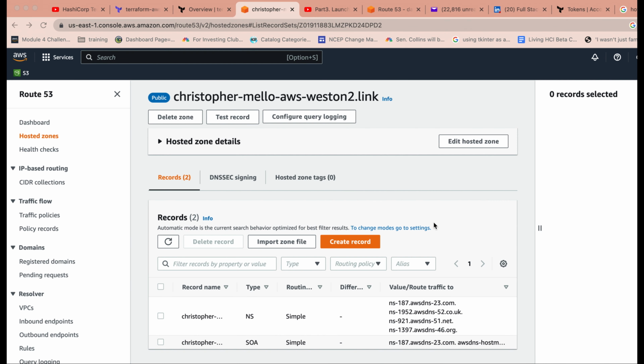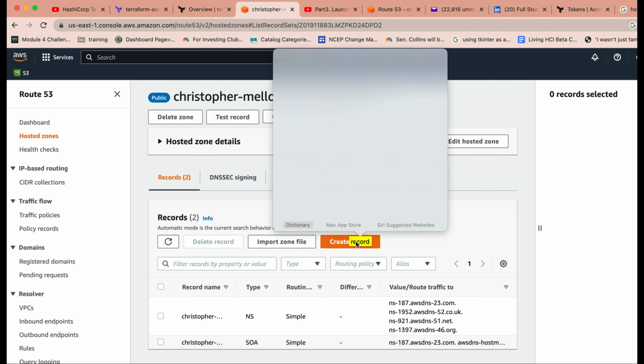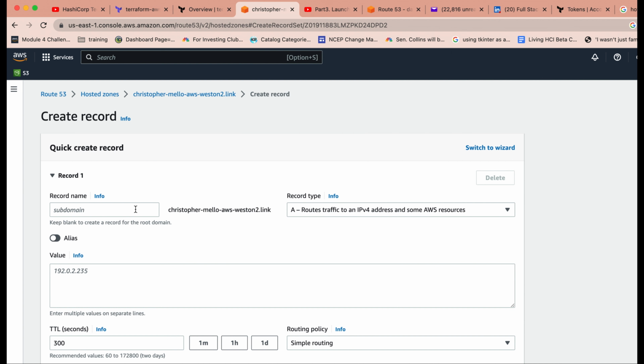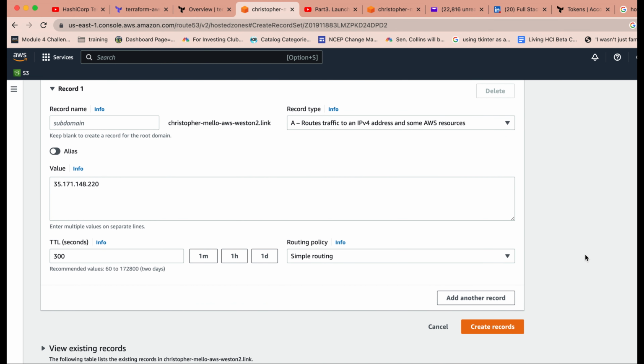Once this comes up, we can click on it, and you'll see you've got some default values that were created. But now we have to create a record and link it to our IP address. So, subdomain, okay, I see this. This is what we've already created here, Christopher Mello AWS. And then we have to go back to our IP address, which was, let me paste this in here. Okay, there's our IP address in there. So we've created a record. Let's go ahead and create the record.